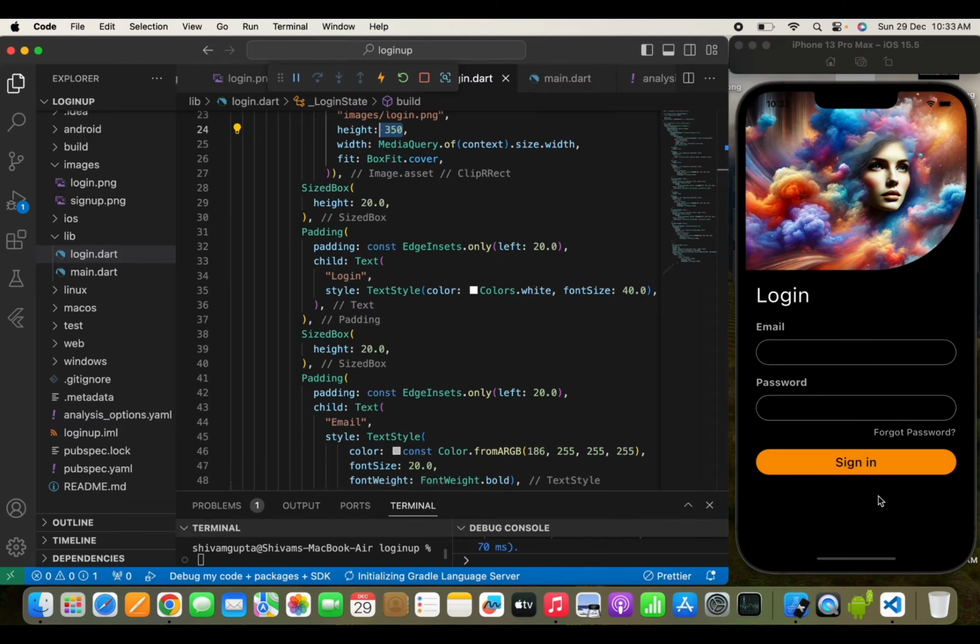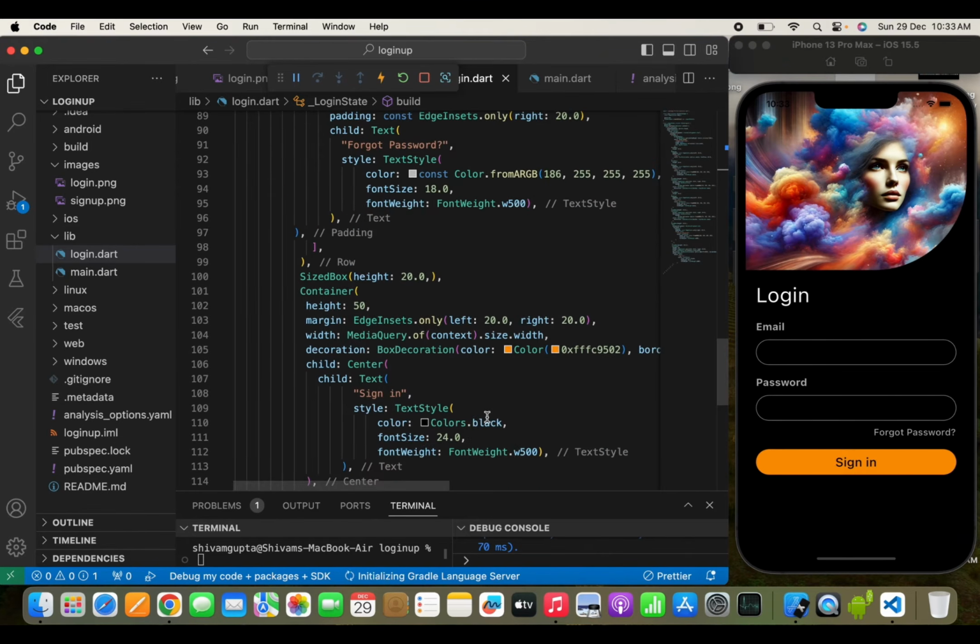So the first thing that I want to show in the login page is the log in with Google option. So if the user doesn't want to log in with their email account, they can simply tap this log in with Google and can authenticate with the help of Google, right?